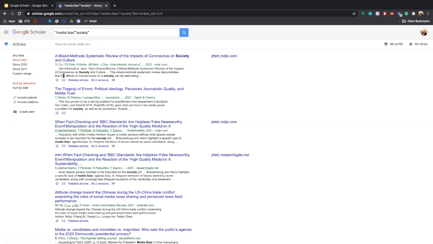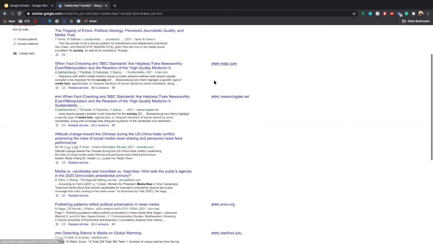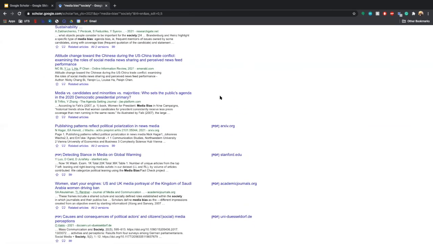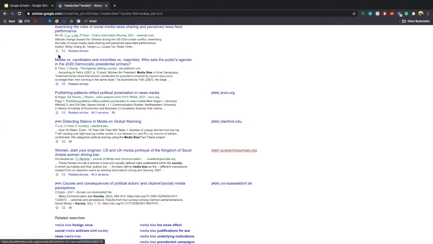Then the next feature is the version feature, and you can see this by looking at the right-hand side of the links that pop up. As you can see, the version feature tells you the type of file format that it's in. So for example, here is PDF, PDF, and PDF. That just tells you the type of file that the actual source is in currently, and then you can click on it to actually access it.